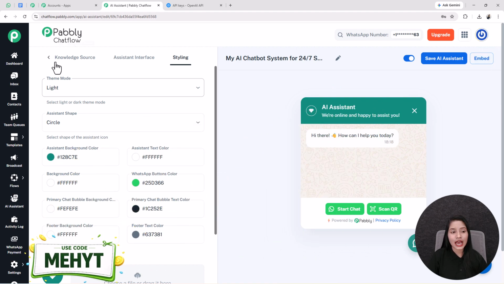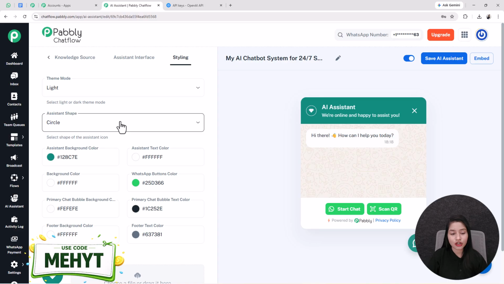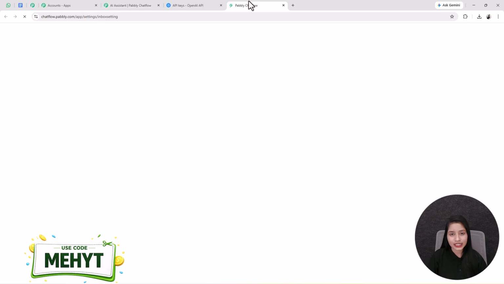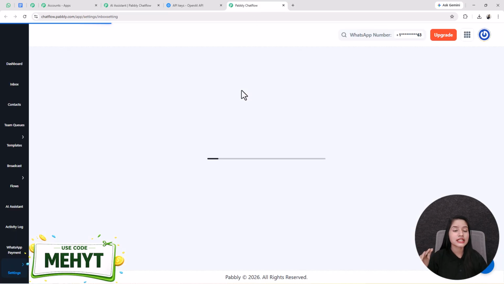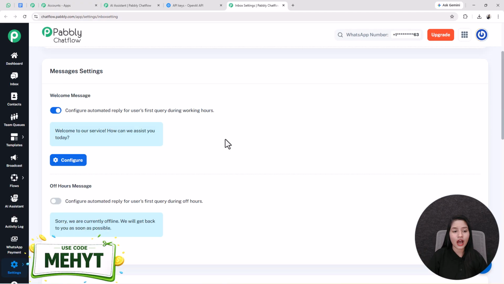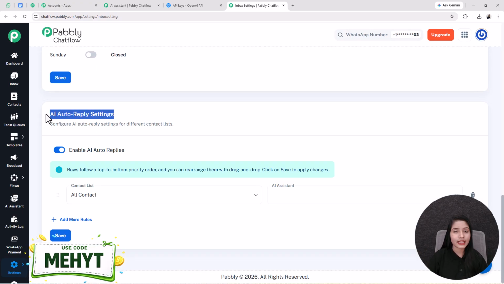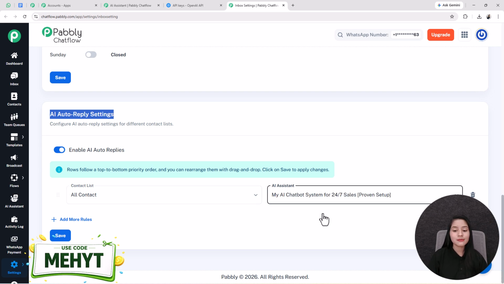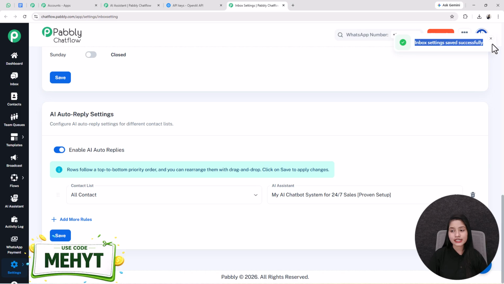After doing the setup of this AI assistant, now I am going to set this AI assistant for contacts. So for that, I am clicking on the settings option and going to the inbox settings by opening it in a new tab. So see, this is the inbox setting of Pabbly Chatflow. Here you have to scroll down and you will see one option by the name of AI auto reply settings. You have to make sure to enable this toggle. After that, select the contact list from here on bottom. You have to set your AI assistant, which I am going to select as all contacts. Next, select the AI assistant from here, which I am selecting as My AI Chatbot System for 24/7 sales. After that, click on the save button. See, it says that inbox settings saved successfully.